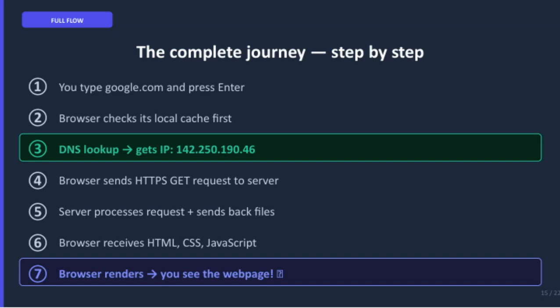All right, so at this stage, we've reached the exciting part where the browser finally renders the web page, and you get to see the actual content. Party popper, this is the culmination of the entire process we've been discussing. Here's what happens. The browser receives the HTML, CSS, and JavaScript files from the server. These files contain all the instructions needed to display the web page correctly, from layout to interactivity.